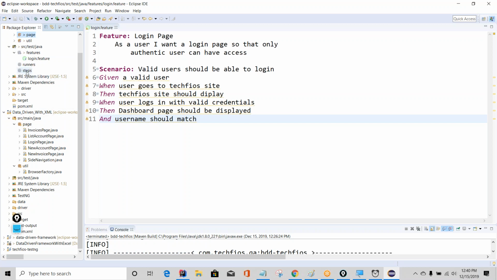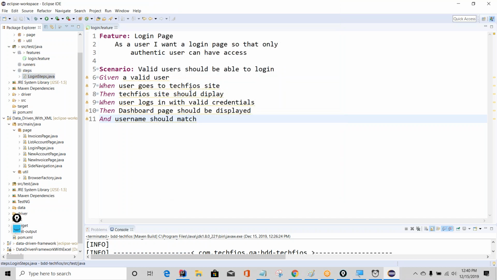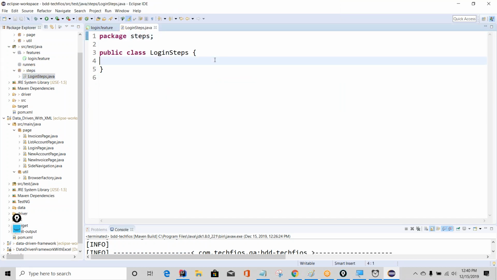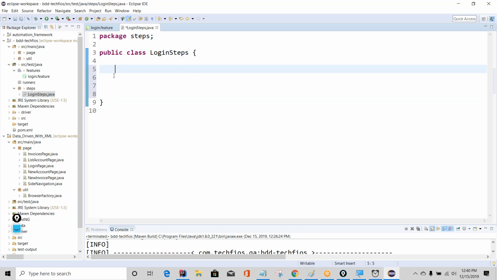But let's talk about steps class. We need a steps class here. Right click, new, create a class. I'm not going to copy this from another project because this is going to be different, guys. So you just say login what? Steps. No more test. Login steps. And then say OK. And you get this blank and leave it like that. I'll show you a wonderful way of bringing all this in here automatically.